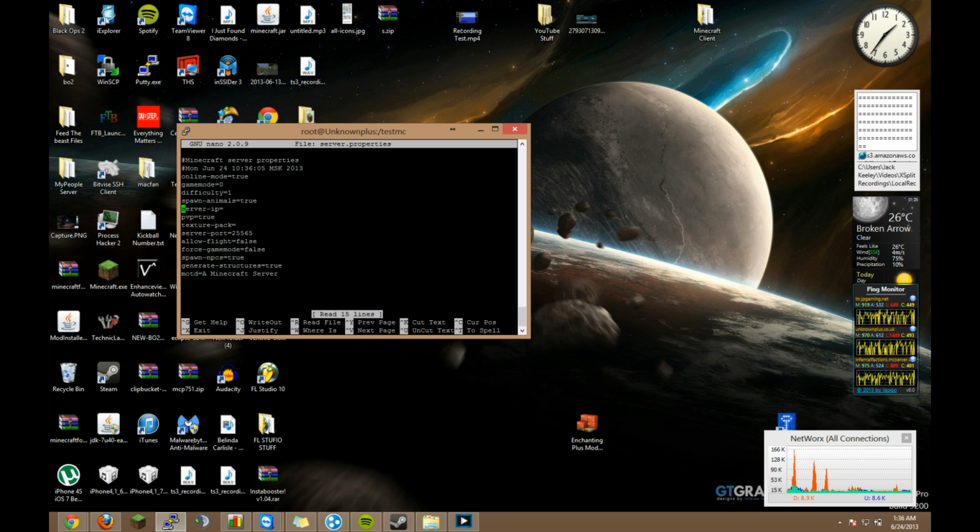So I already have a Minecraft server running off of this port, so we're going to do port 255. If I can type that in right, yep. I don't think I messed anything up there. Then Control X brings up this menu. Then you hit yes, and then you hit enter, and then there it's saved.